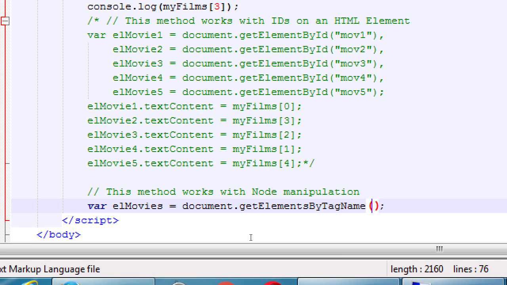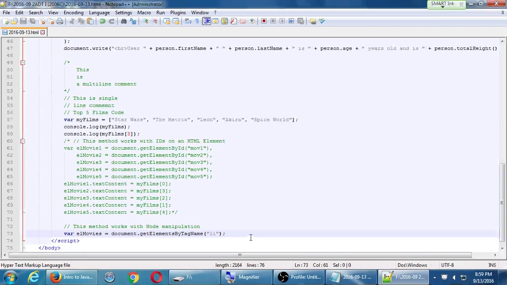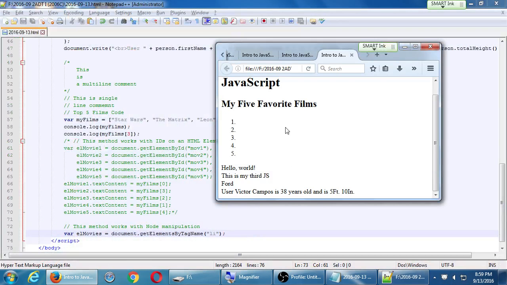The tag is in quotes here in the parentheses: li, without the angle brackets, just li. So we're saying, look for elements that are marked as li, and save that as an object, lmovies. All elements that have a list item will be swept up in this. For our purpose, this should work fine because we've only got one list item block.